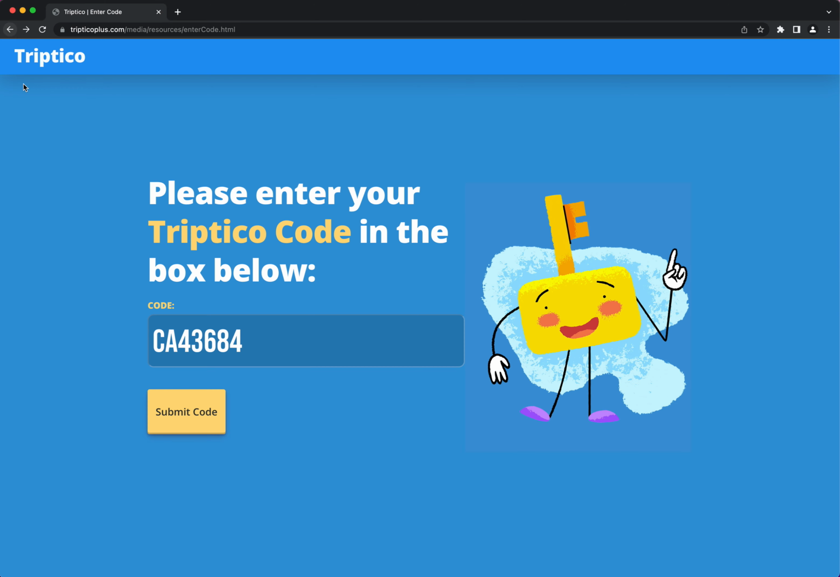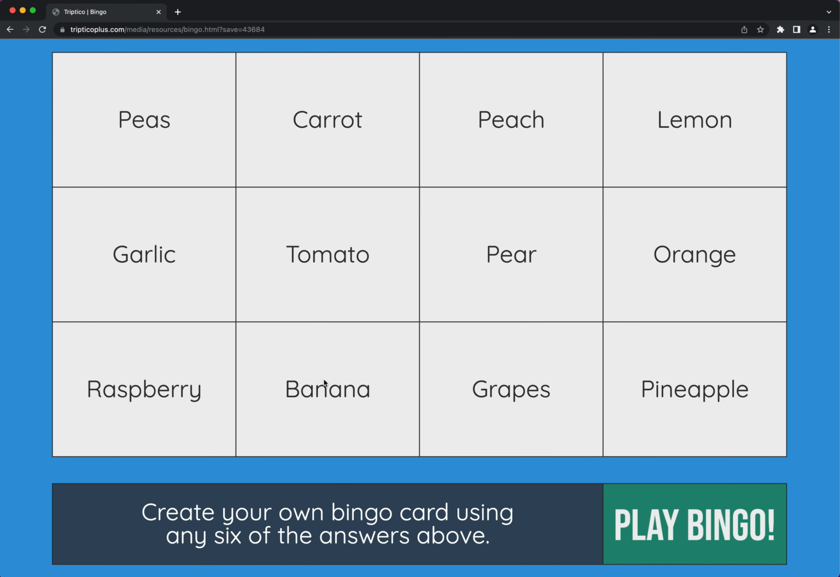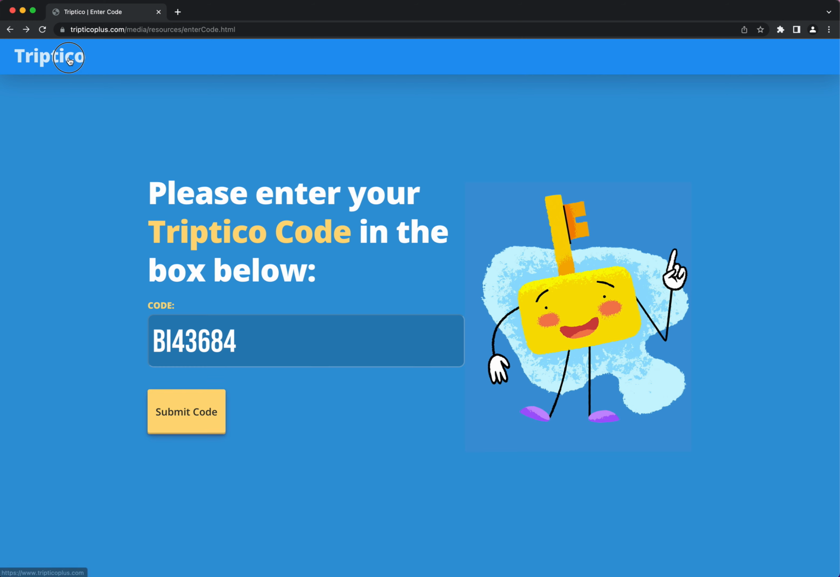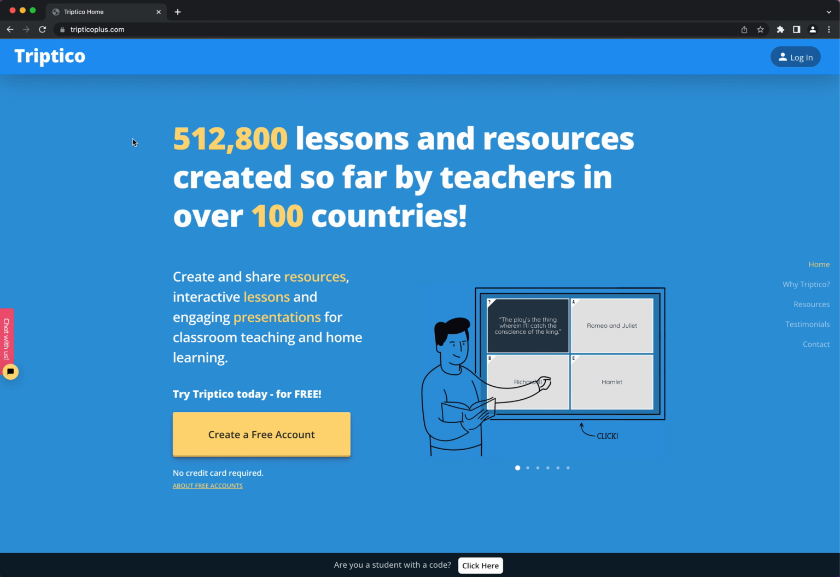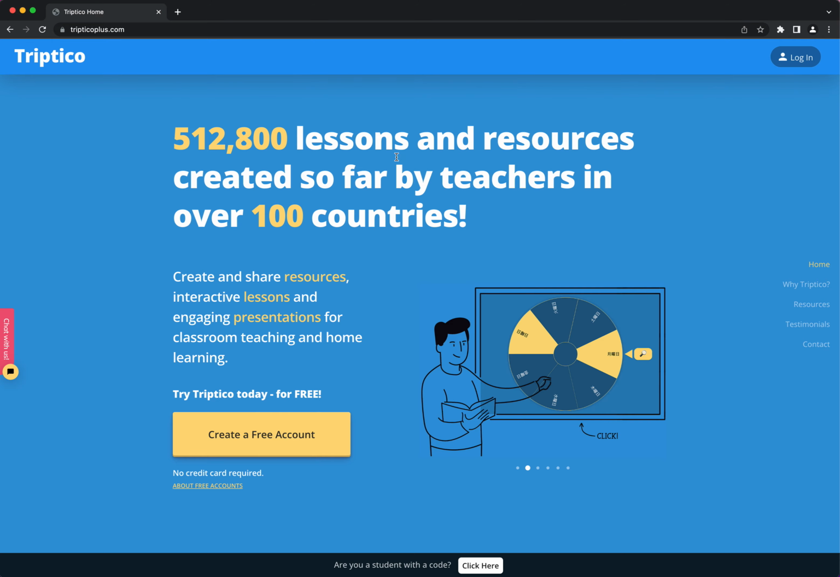If I wanted it to open immediately with bingo, I would give them the code BI43684 and that will open immediately with bingo. So hopefully that's helpful. It gives you a few ideas about how you can create resources of your own, and how you can share those resources.